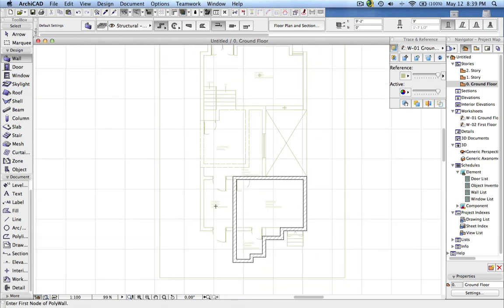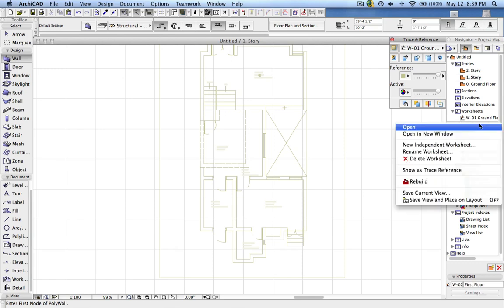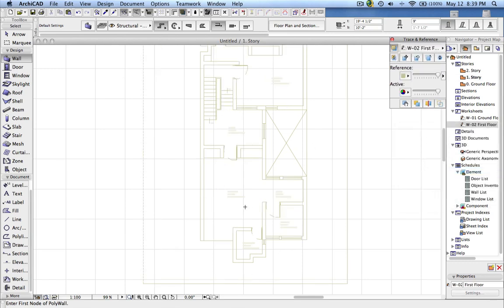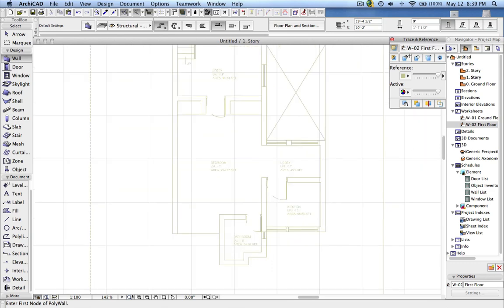So I finished the ground floor for example, and now when I go to the first floor, I just go over here, or I can right click on the first floor drawing and say show as trace reference. I can see it is matching properly. So what I have to do is just move the drawing once in the worksheet and then just use the trace reference feature. As many stories as I have, everything will match, so I don't need to use this drag reference feature every time, moving here and there.